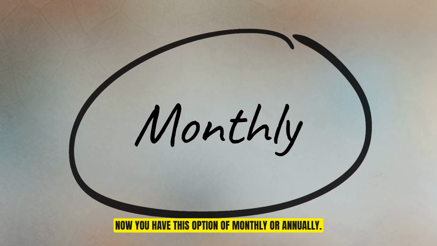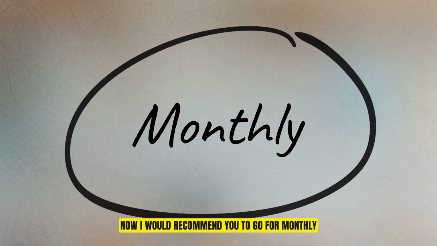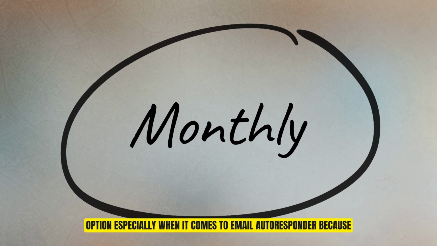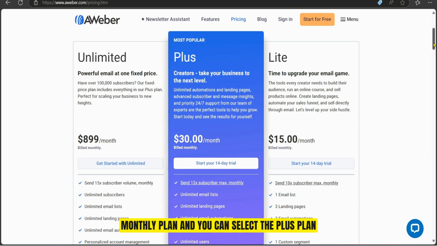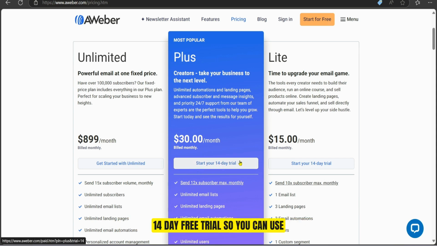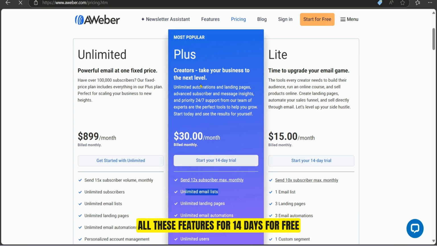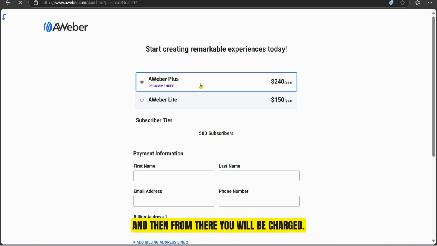Now you have this option of monthly or annually. I would recommend you to go for the monthly option, especially when it comes to email autoresponders, because email autoresponders are not going to be that friendly. Now you can just go and click on this monthly plan and select the Plus plan, and here you can click on start your 14-day free trial. So you can use all these features for 14 days for free, and then from there you will be charged.